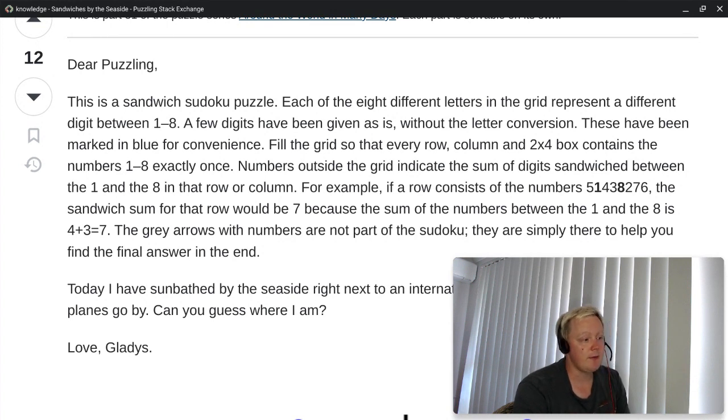Fill the grid so that every row, column, and 2x4 box contains the numbers 1 to 8 exactly once. Numbers outside the grid indicate the sum of digits sandwiched between the 1 and 8 in that row or column. For example, if a row consists of the numbers 514, 38276, the sandwich sum for that row would be 7 because the sum of the numbers between the 1 and 8 is 4 plus 3, which is 7.